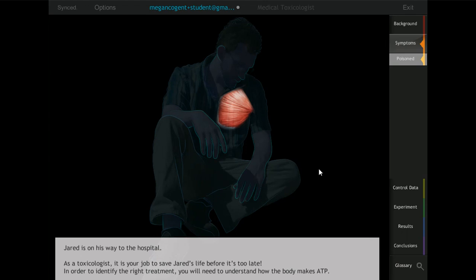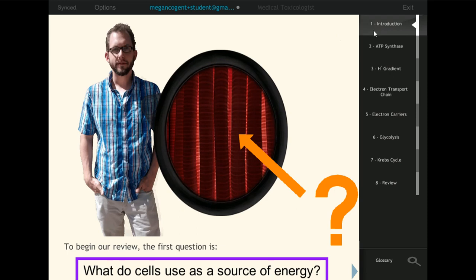He's on his way to the hospital, and we have to jump into this manual here and learn about cell respiration. In this manual section of the case study, students are going to be learning all of the background information on the concept that they will need to solve the case. You can see here we have it divided up into sections, so they're going to go piece by piece learning about the whole process of cell respiration.